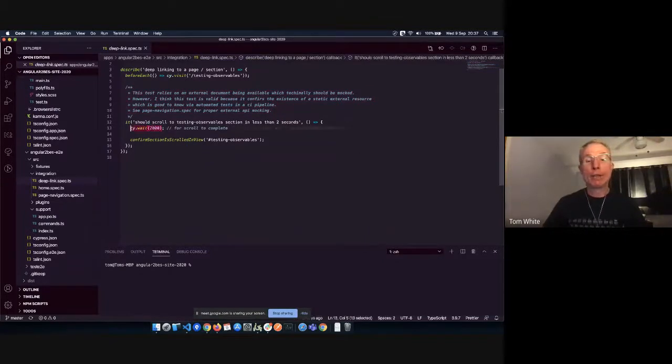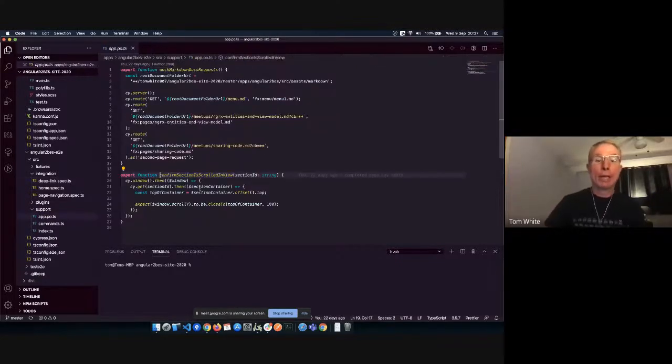So I do a wait for 2 seconds, and then I have a command that confirms the section is scrolled into view, and it should say testing observables. My code just builds an ID tag that has that value. I'll take you into that function, which is exported from another of the folders, in the support folder you'll see here. So we'll go there. And this is the function here.